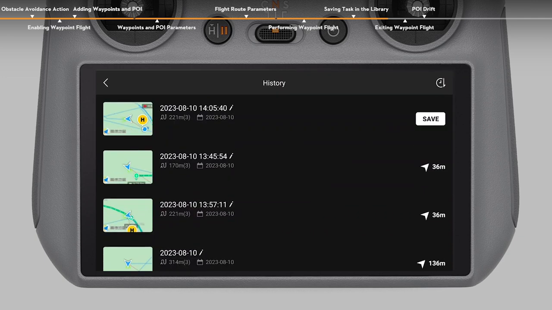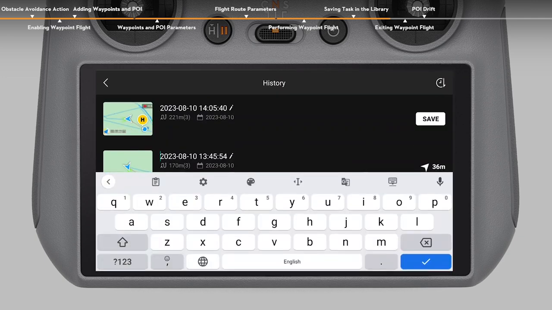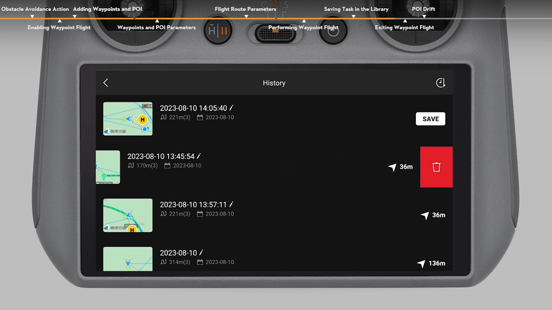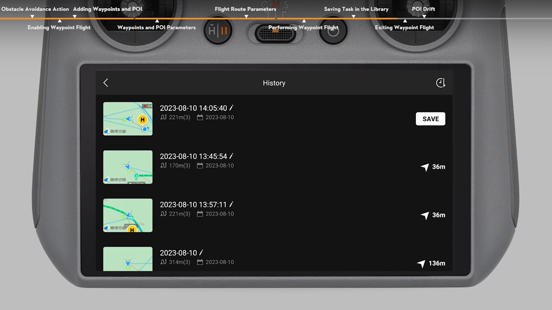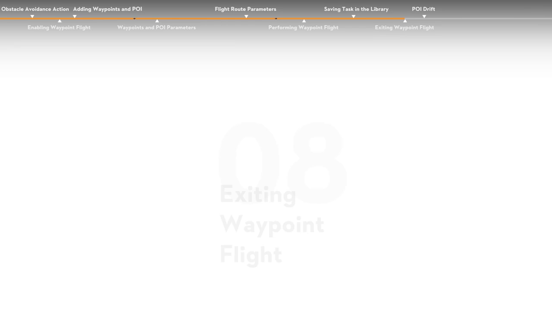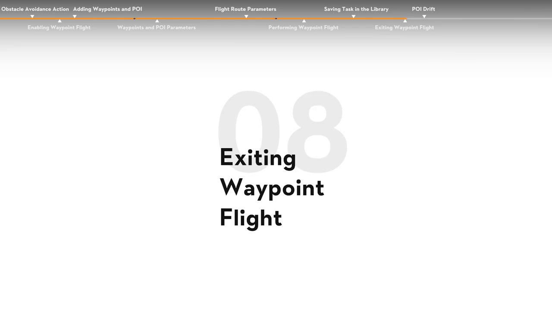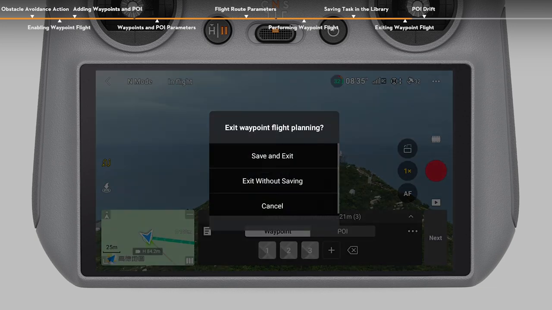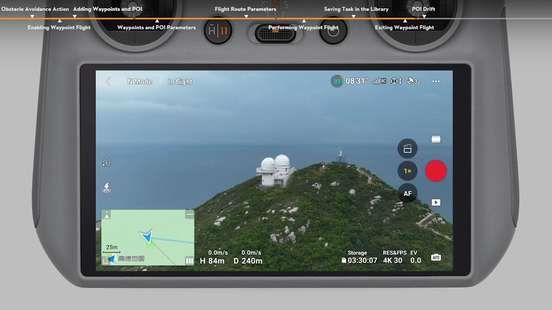Tap the pencil icon to edit the task name. Slide left to delete the selected task. And tap the icon on the upper right corner to change the order the tasks are displayed. Exiting Waypoint Flight. Tap the Waypoint Flight icon on the left side of the camera view. Tap Save and Exit to save the task in the library and exit.